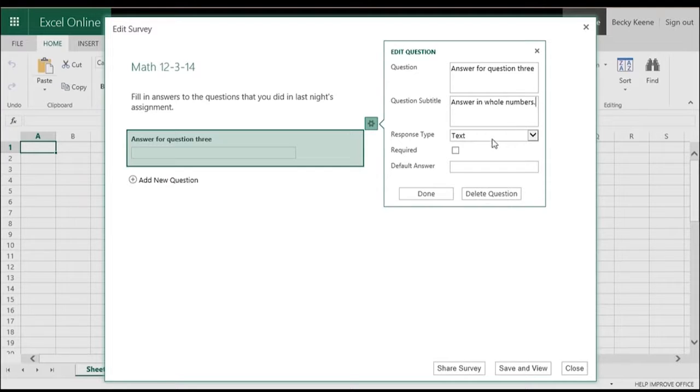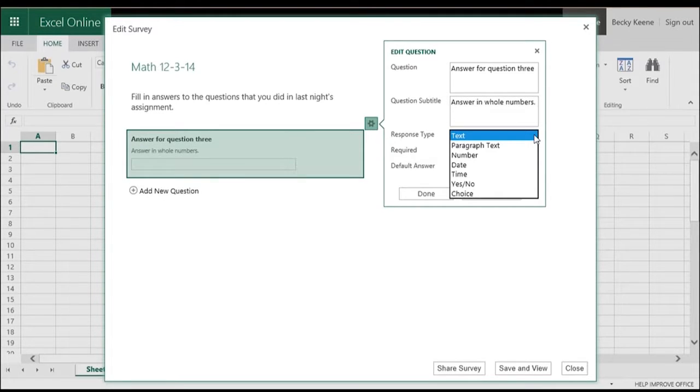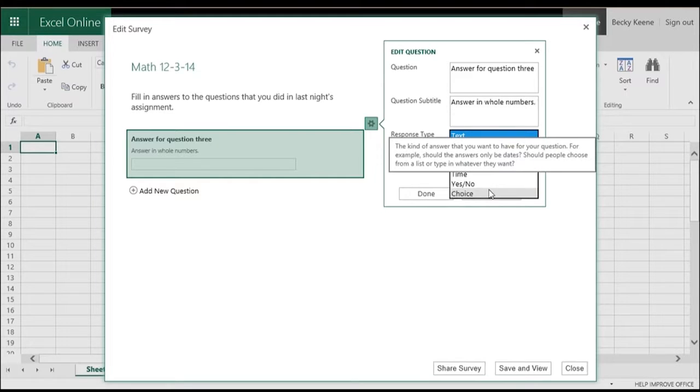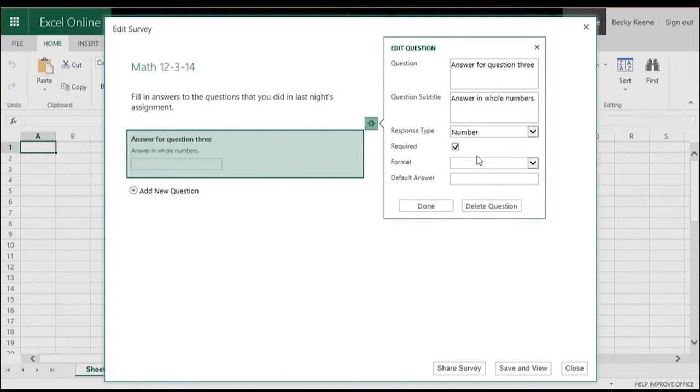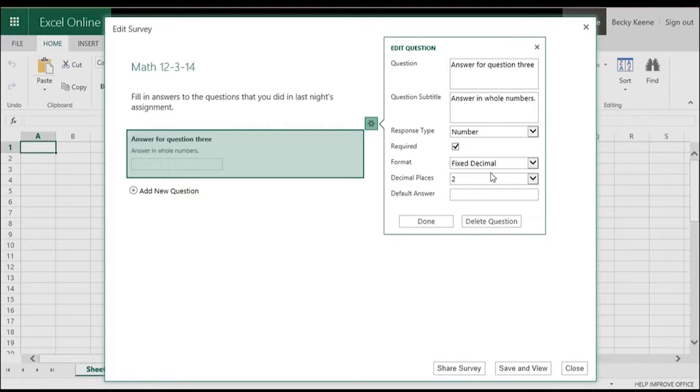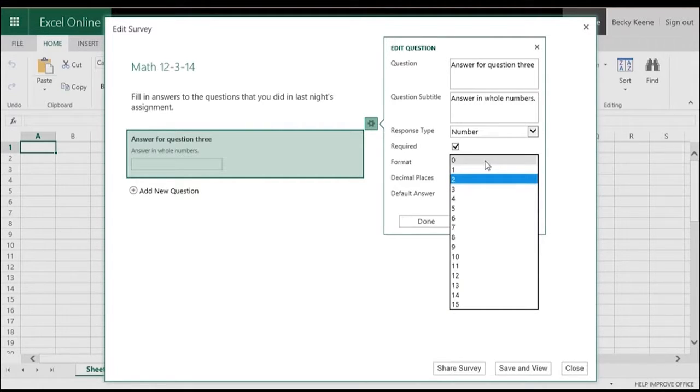The response type gives me a list of possible question types. Whichever I choose from the drop-down will automatically give me more options based on the response required. I'm going to choose number. Now I can require a certain format for the number and include the requirement for whole numbers.